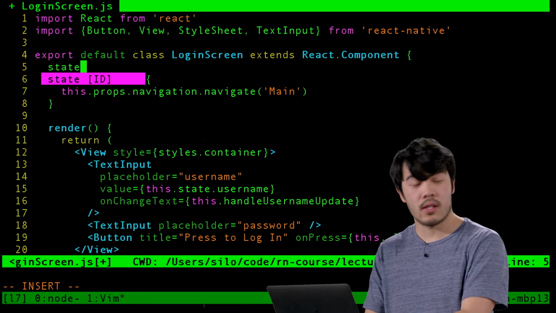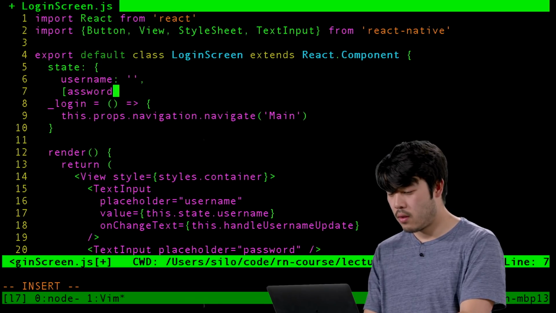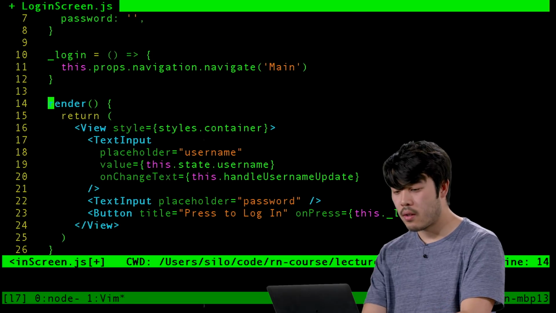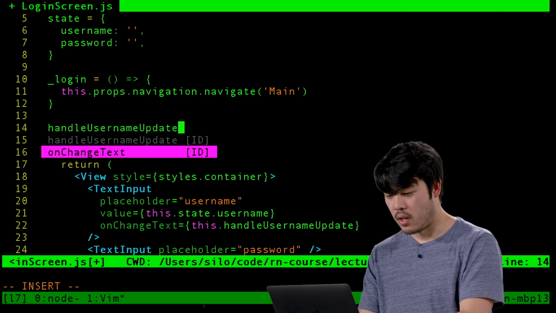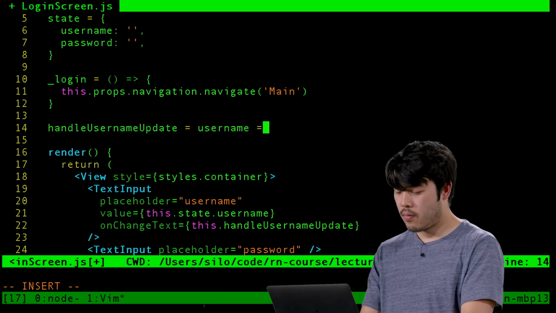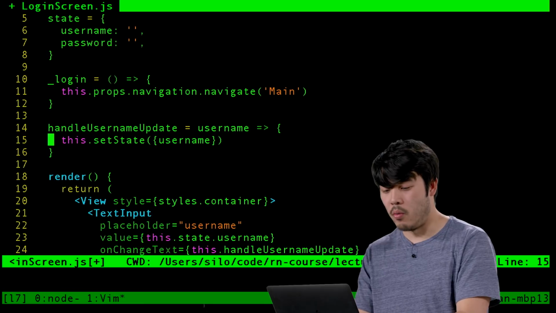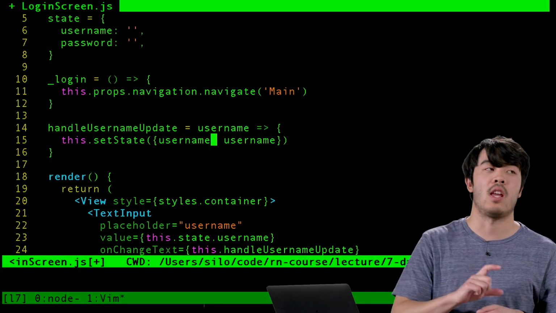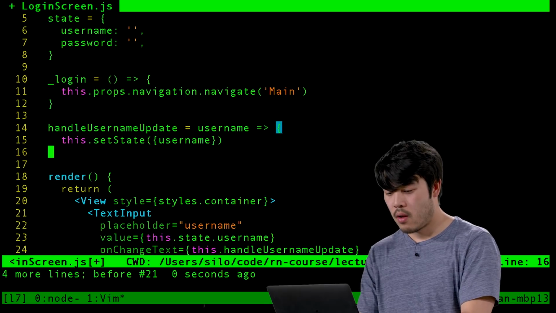So first, let's declare the state, where it starts with a username of empty string and a password of empty string. And then let's also declare onChange text, or handleUsernameUpdate, which takes a username and will update the state when it changes. So let's do this.setState, username. And if you don't remember what this shorthand is, it's basically this. But rather than using the key and the value as the same string, we can actually use the ES6 shorthand like that. And let's create the same thing for password.